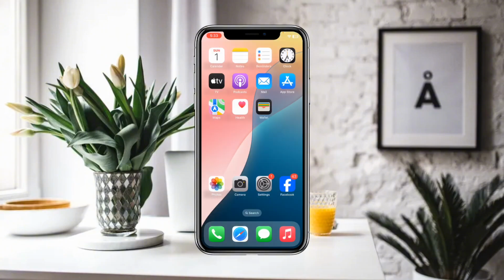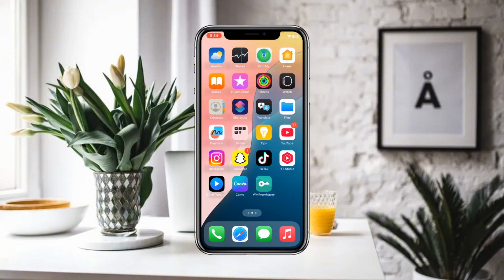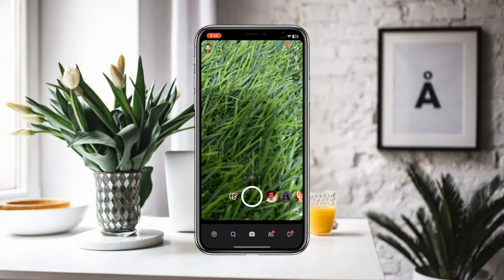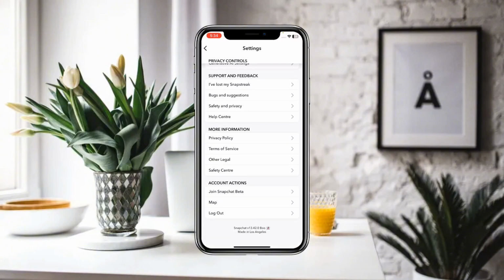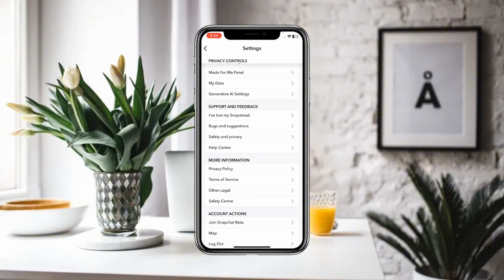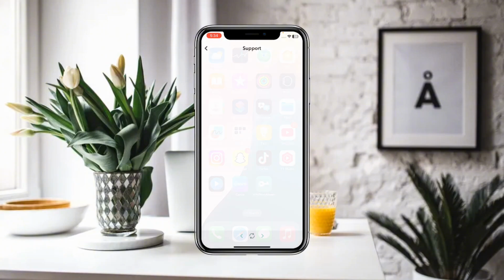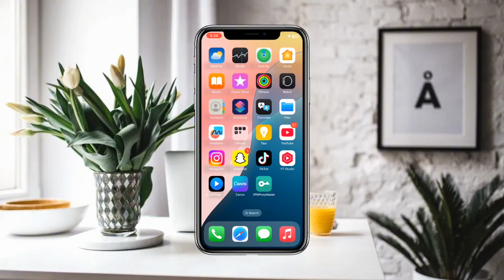If the problem is still there, then you have to simply take a screenshot of the problem, and you have to simply send it to Apple Support and Snapchat Support. For this, you have to simply go to Snapchat, and here you have to simply click on settings, and you have to scroll down until you find the option of Help Center. So here you have to simply contact Snapchat Support and ask for a solution to your problem.